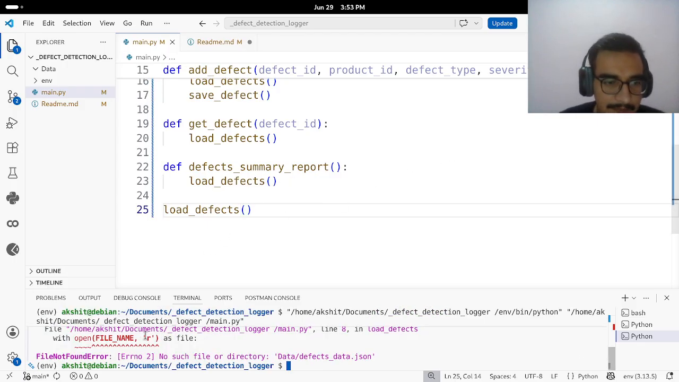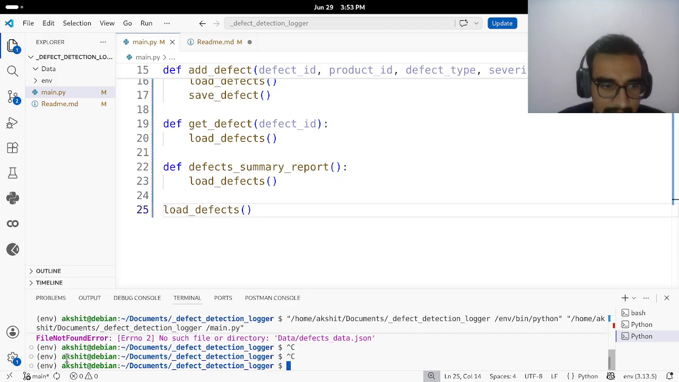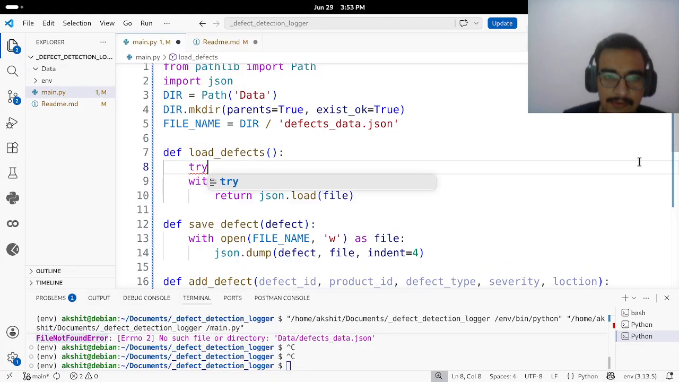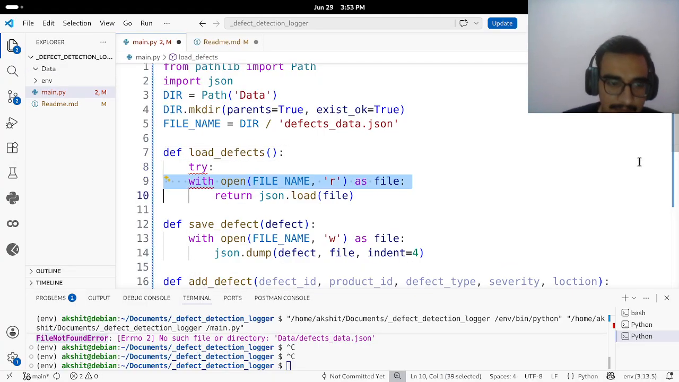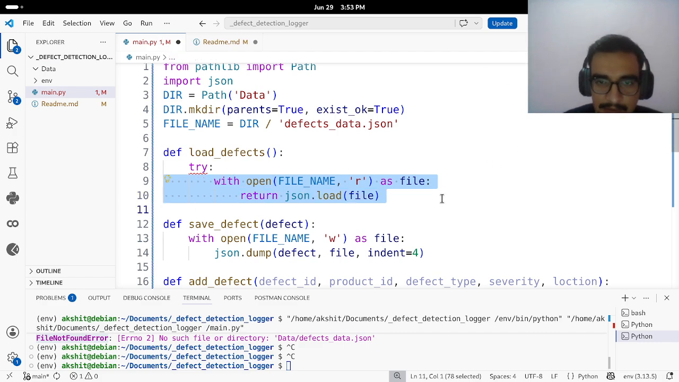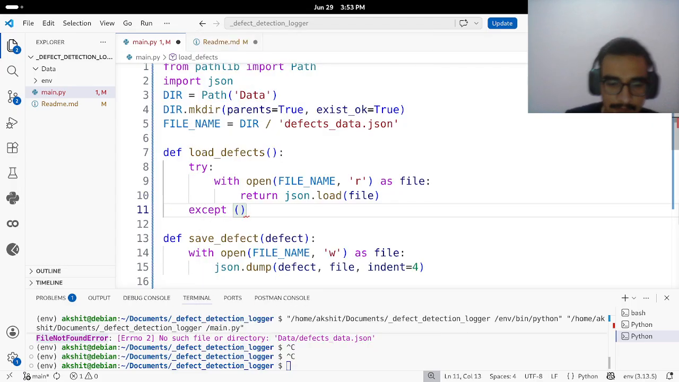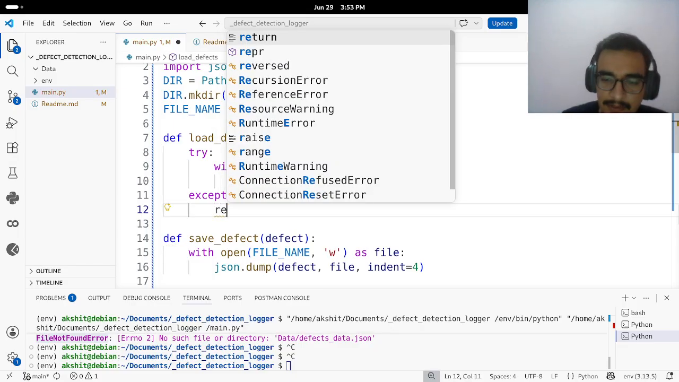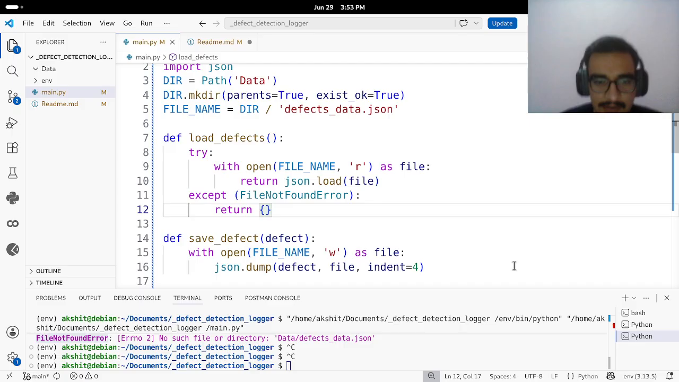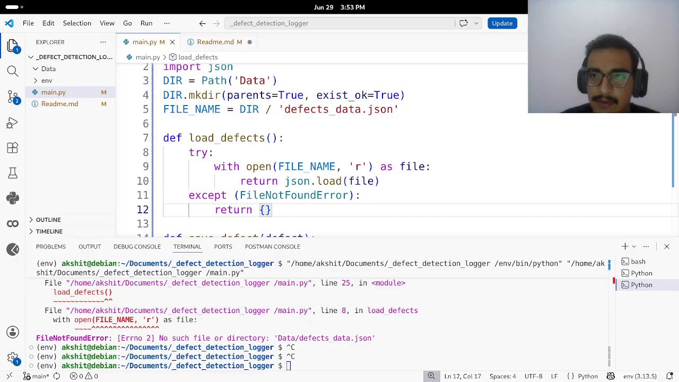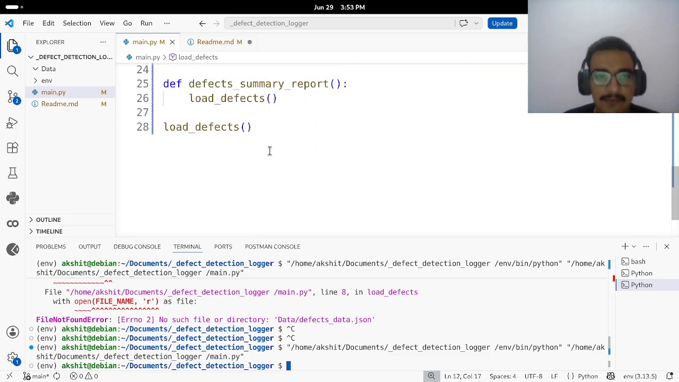It should... file not found. There is an error, we can see file not found, and it did not create a file. So to handle this we use try. If our file is not found, then we will accept the file not found error and return an empty JSON. Now let's see what the output will be. File not found, it will not throw an error and our application will work smoothly.